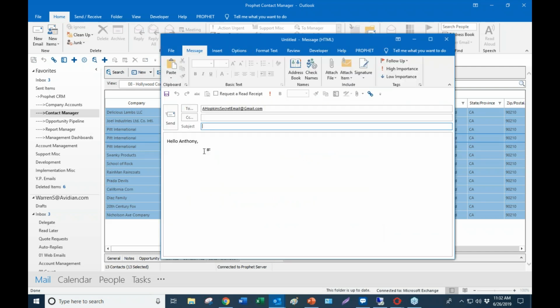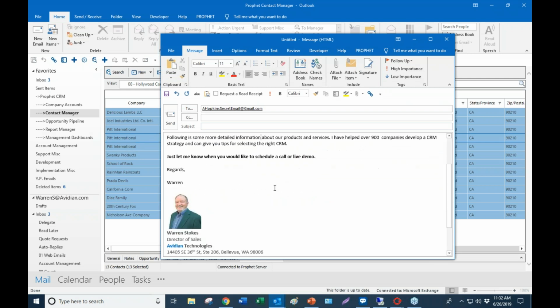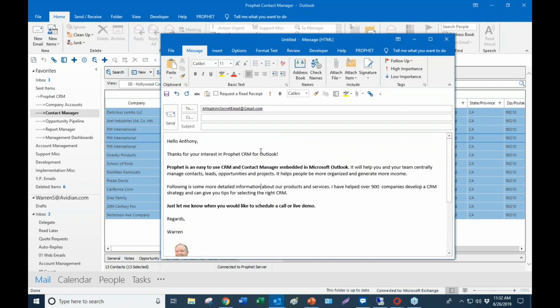And guess what I'm going to do here? I would use my quick parts. Thanks for your interest in Profit. We're holding a tournament at the Riviera Country Club and would love to have you there, right? This is one of the functions that's very useful in Profit CRM. But I don't want to capitalize on all this, because the main concept of this is Outlook.